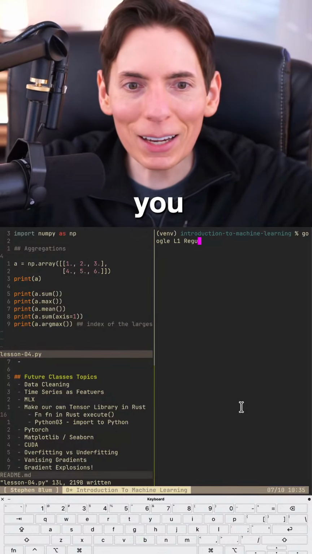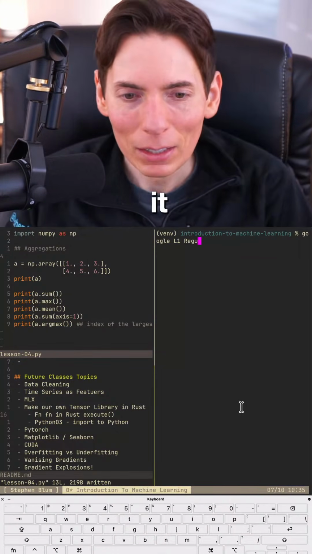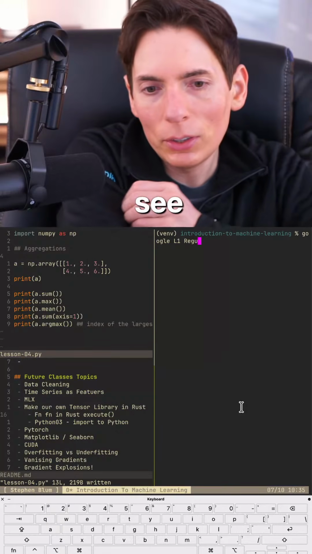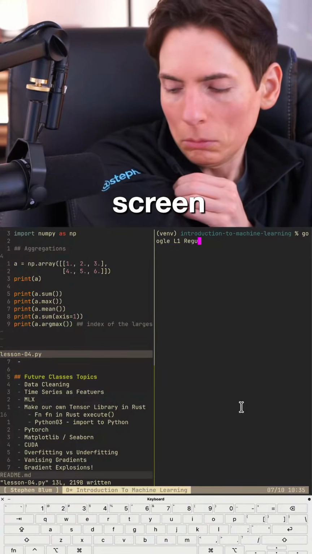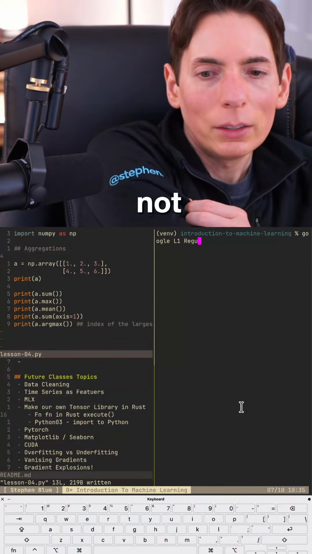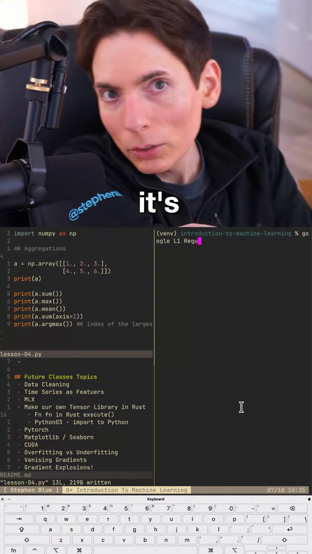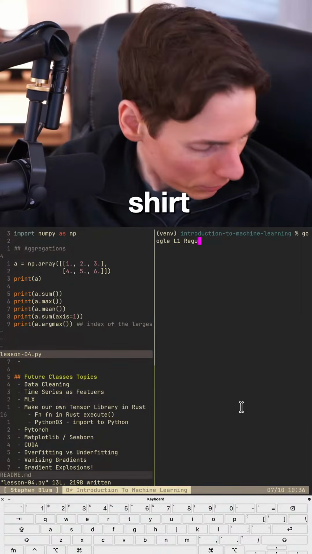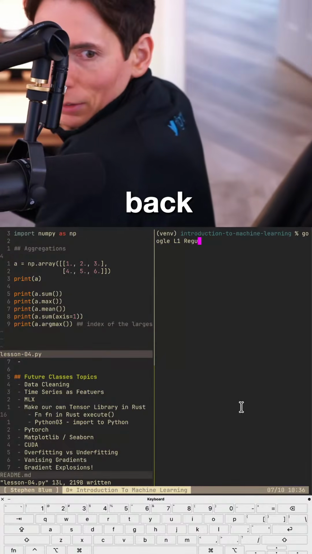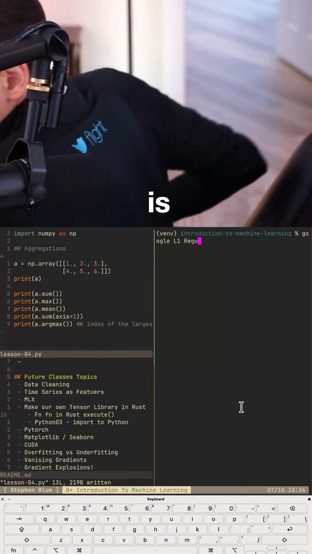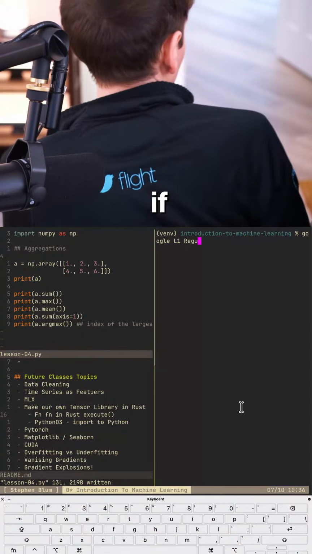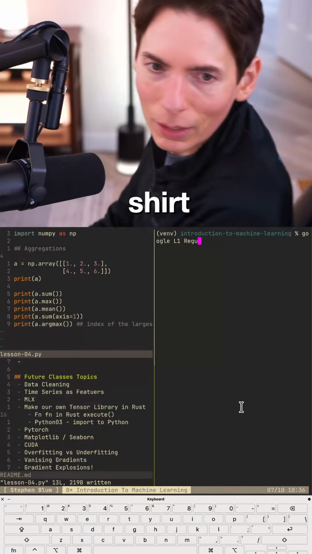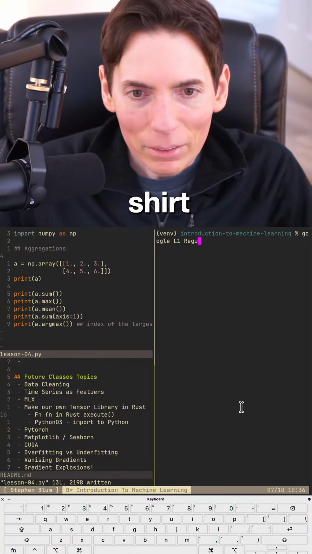Cool shirt. Hey, thank you, Sergio. Appreciate it. I don't know if you can see that very well on the screen. It's a shirt from Twitter when Twitter used to be Twitter. Is there anything on the back? Yeah, there is. You can kind of see on the back. Yeah, it's a Twitter shirt. Francois, thank you.